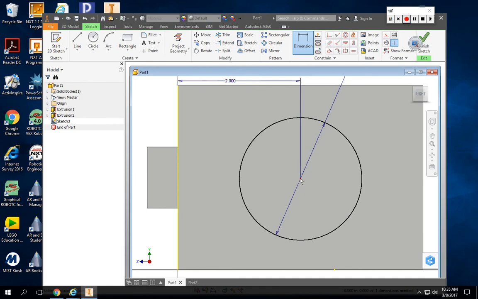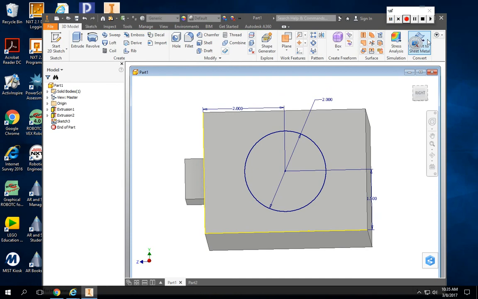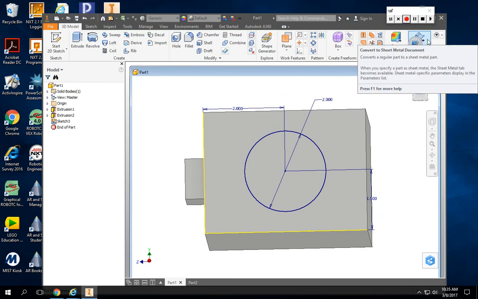And then we have to dimension it from the bottom. Whoop, let me try that again. Dimension, red dot, red line, put it over here. That was 3 inches, so I need it to be 1.5 inches. Finish sketch.